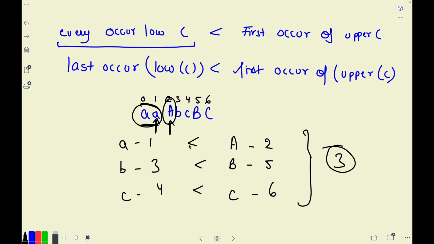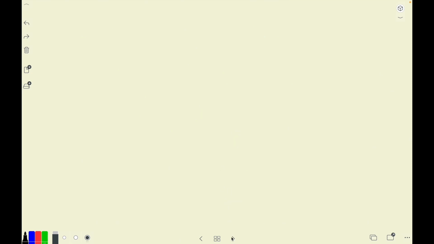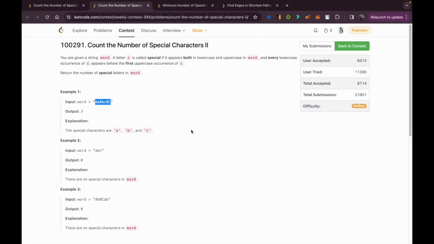Because they were having a less than relation, that means I could have said they both definitely exist, as well as I know that they are occurring in this second condition also, fulfilling the second condition also. Hence this is a special character. So I get a total count of 3 as my answer, right? So the problem is, now you can understand, a slight modification of the first problem.